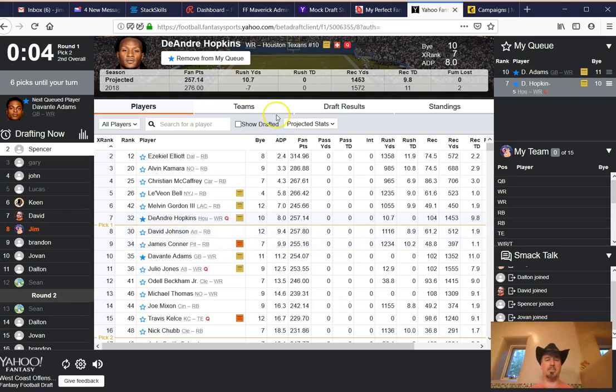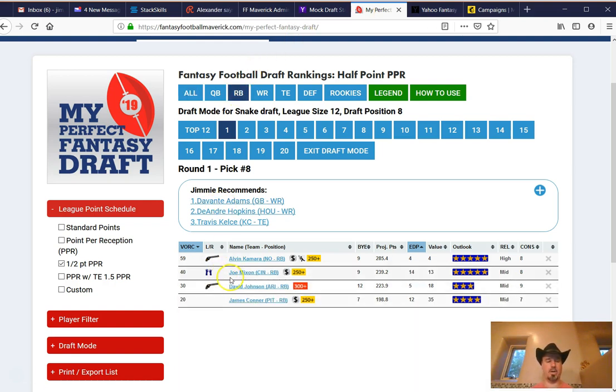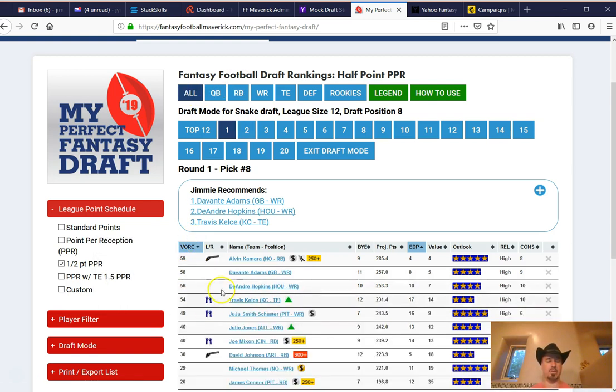Now, what about these running backs? Well, you know, the running backs, of course, we're talking elite level running backs, right? And if we use the running back filter, you can see that the one that this app likes the most is Joe Mixon. And I think Joe Mixon is a fine choice, right? He will probably not make it back to our next pick. He gets 40 VORC points. But if you compare that to what someone like Davante Adams gets, 58 VORC points.